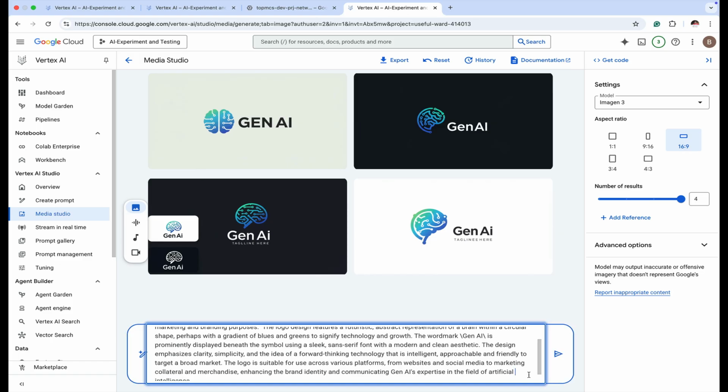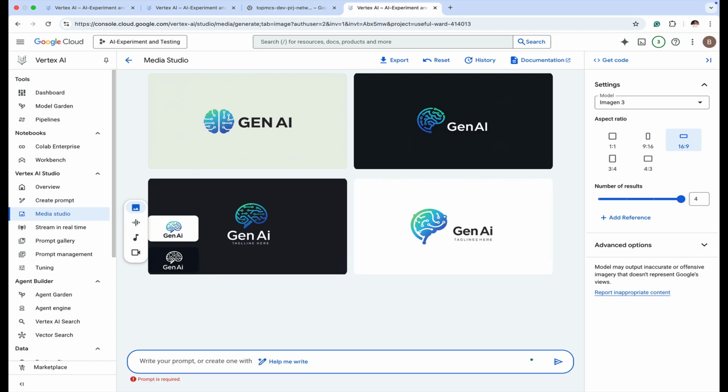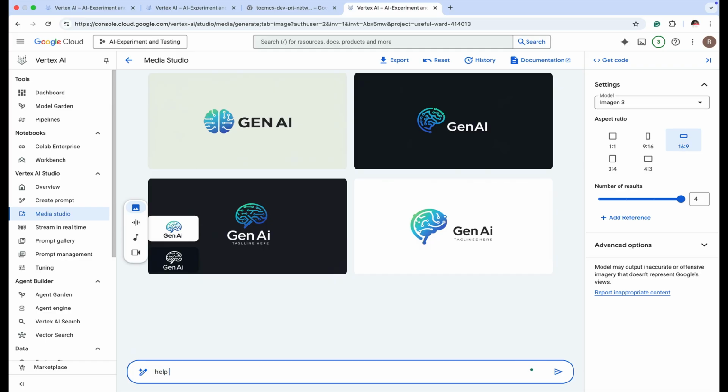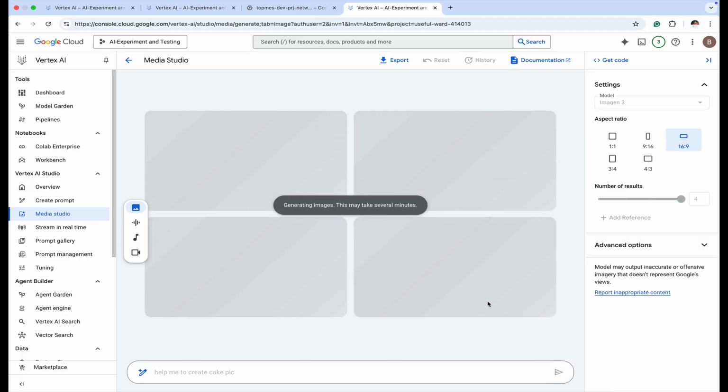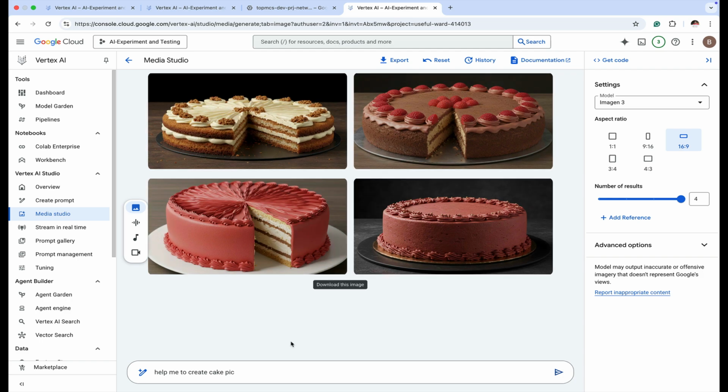For example, suppose I have a retail industry and I want to create an image for my website, to upload it. Help me to create a cake pic. It will create a cake for me, so if I have a cake business, I'll put that cake on my website to access it. This is a very beautiful cake.